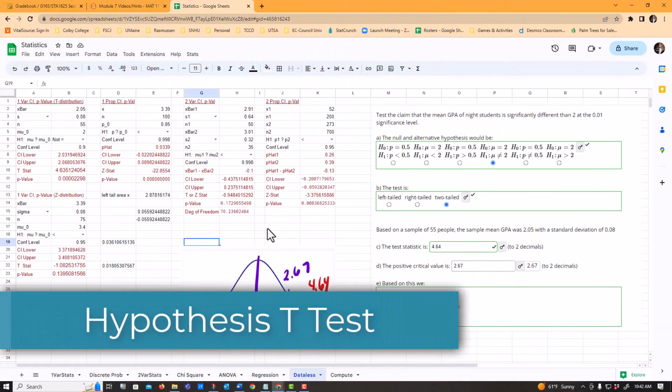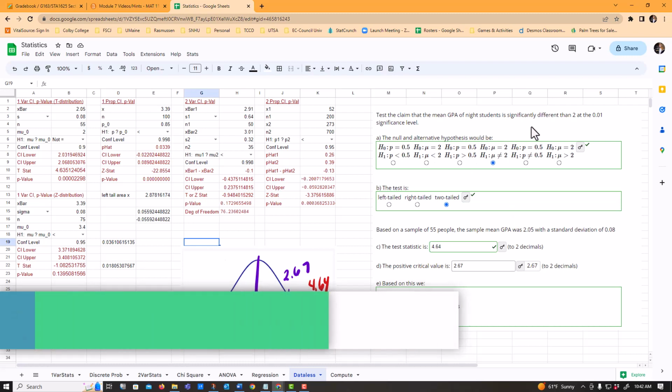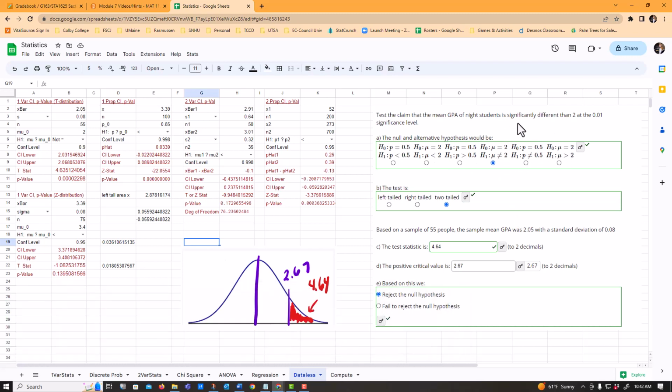All right, this is just an add-on on this problem that I posted where I'm checking if the mean GPA of night students is significantly different from 2. So a difference, not equal, definitely two-tail. And then I plugged in my information here, my sample mean and sample standard deviation, which is why I know it's a t-distribution. And definitely going to reject the null because I'm way out here with my test statistic, and as I mentioned, you could see it with a p-value.